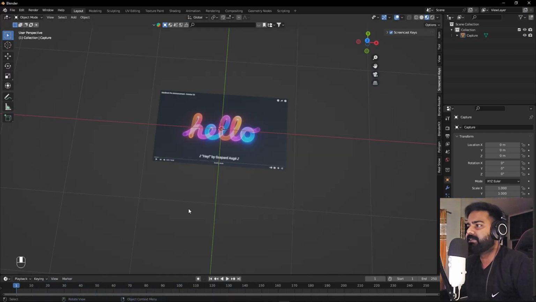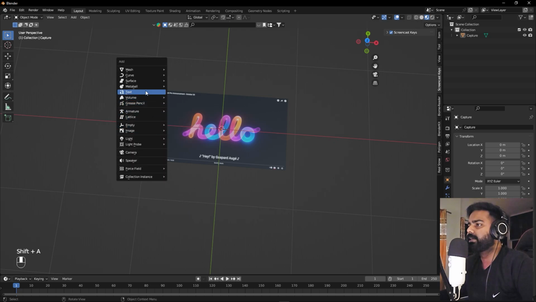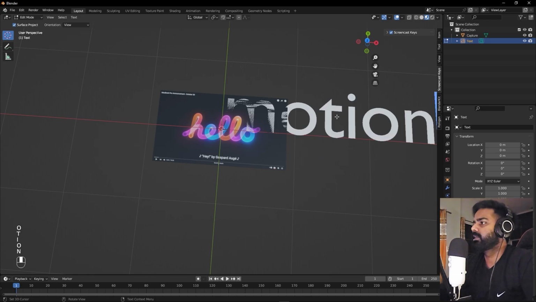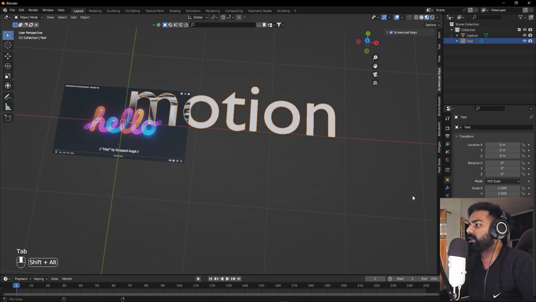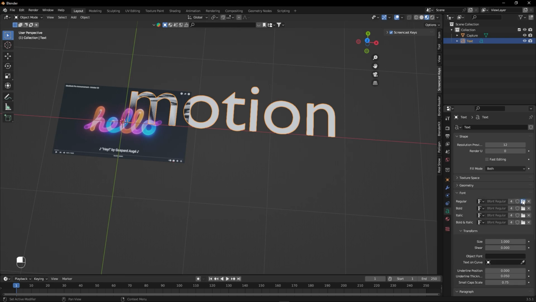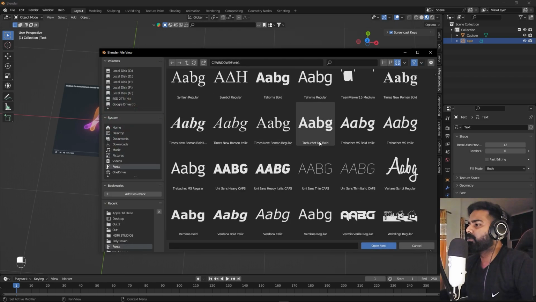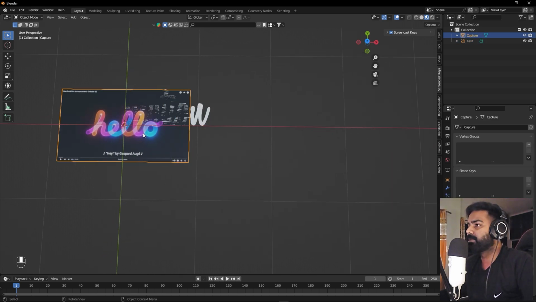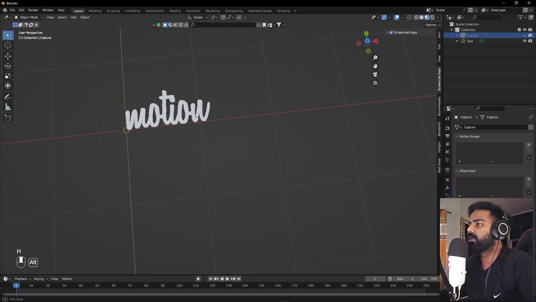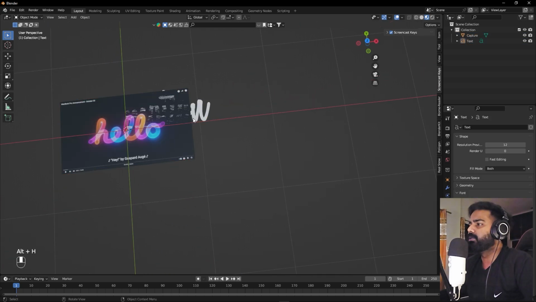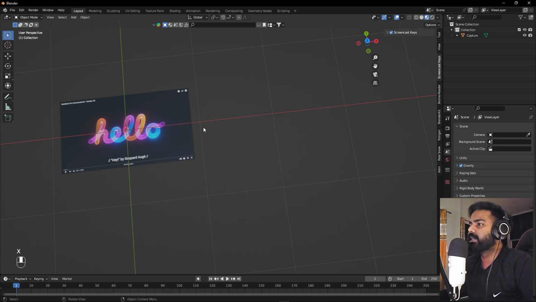Now if you want to trace it with the text, then press Shift A. Let's add a text. Press tab, you can type whatever you want. Let's type motion. Let's press tab again. Then you can go inside the font option section and pick whatever font you want. Just make sure that it has nice rounded edges. For example, we can use this, and if I hide this by pressing H, you can see we have this font and we can trace it out easily. But if you don't want to do that, then you can use this image. So let's see how to do this.